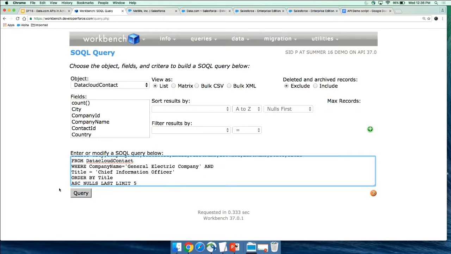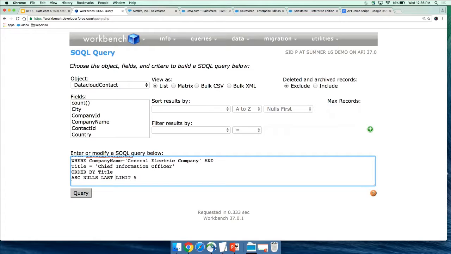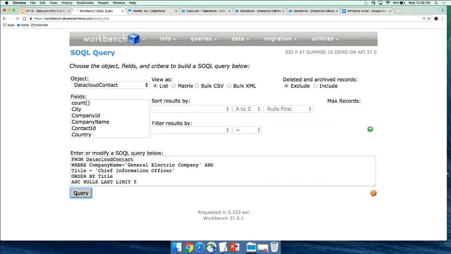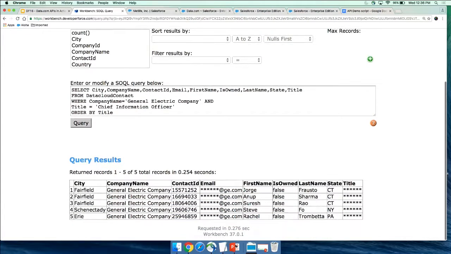All right, let me go ahead and explain what I'm doing here. The scenario that we were talking about, I'm saying for this account, which is General Electric, and I'm ordering by title. So I'm saying find all the contacts which have Chief Information Officer associated with this account. So let me go ahead and run this query. And these are the results that I see.